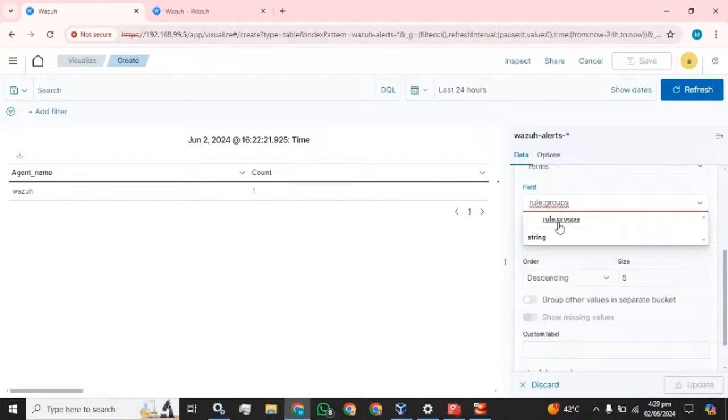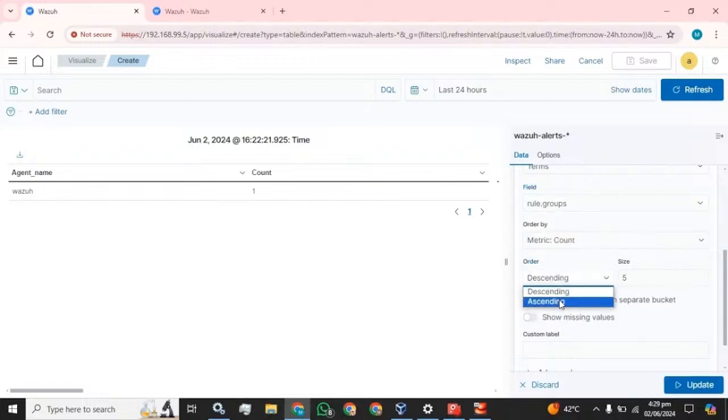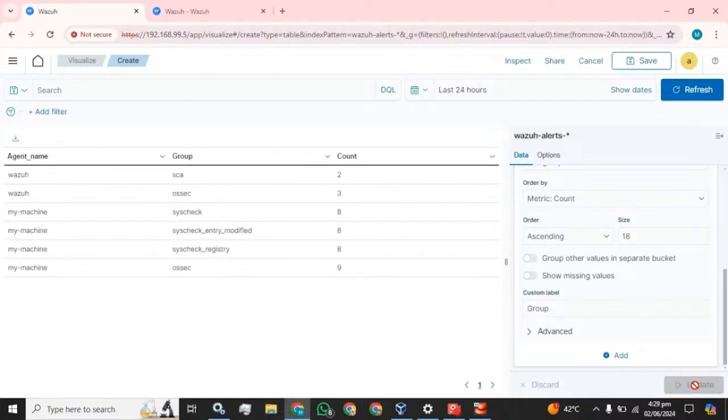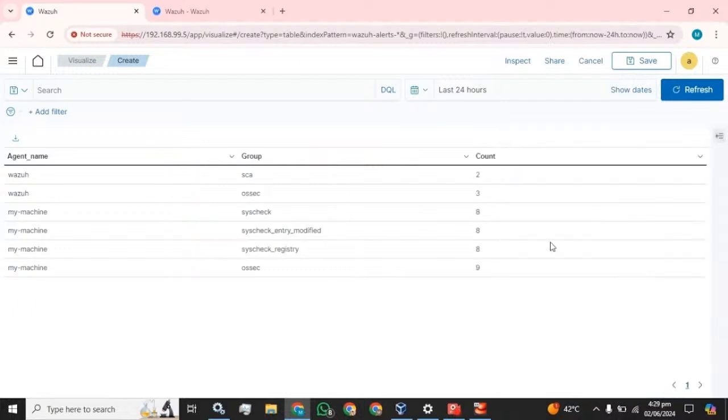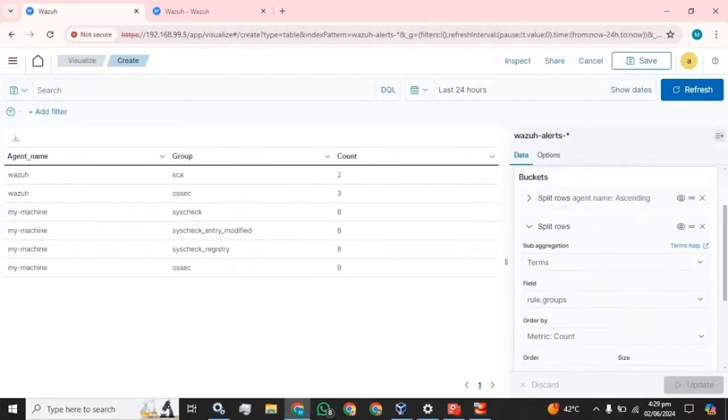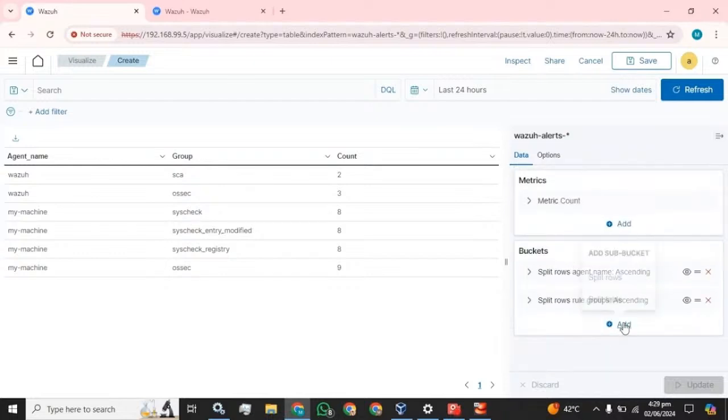I am going to select rule groups, ascending, 20 values, and group. You can see as soon as you add the values, the data will be more readable and more visualizable.